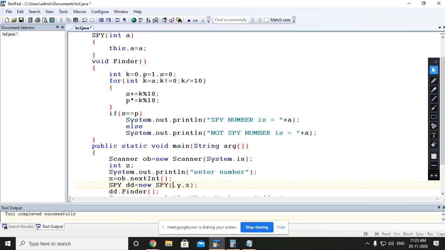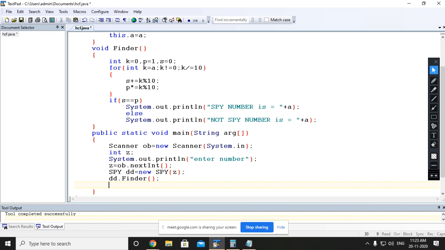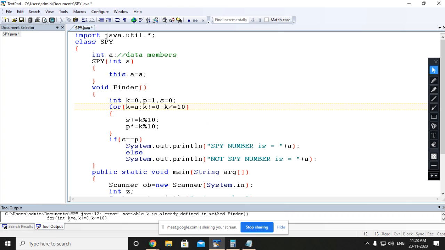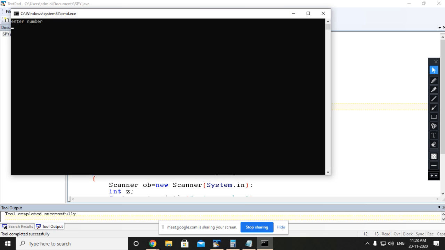Everybody please pay attention here. We need to save the file as SPY.java. Now execute this. There is a small mistake, I have declared it again. Now 1124. So this is a SPY number. As you know, again I am telling this, please pay attention. 1 plus 1 plus 2 plus 4, we are doing in S, that is 8.